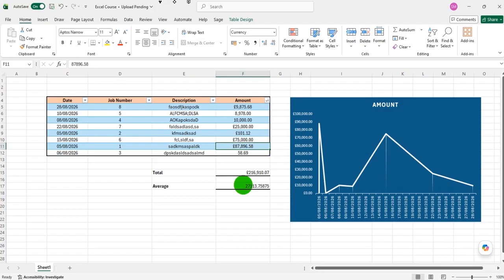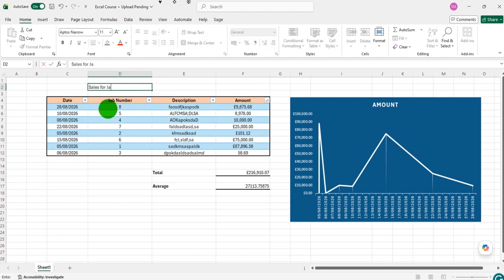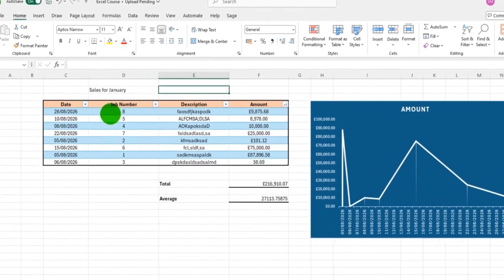Another area of Excel you need to know is merge and center. And that is under the Home tab, merge and center. We have to select the cells that we want to merge. Let's say we want to give a heading to our table, and I want the heading to show in the center above the table.